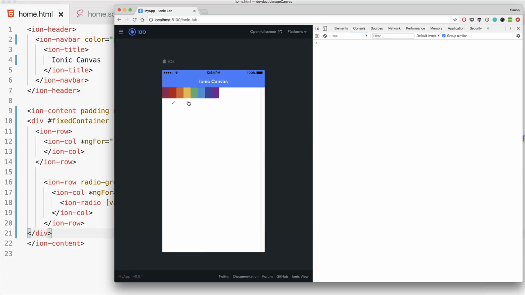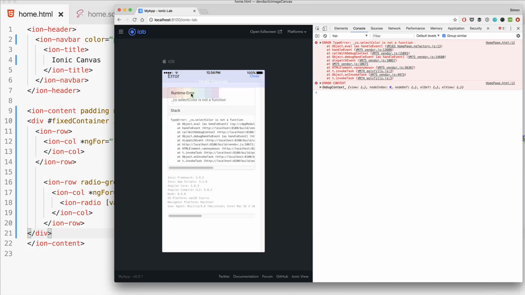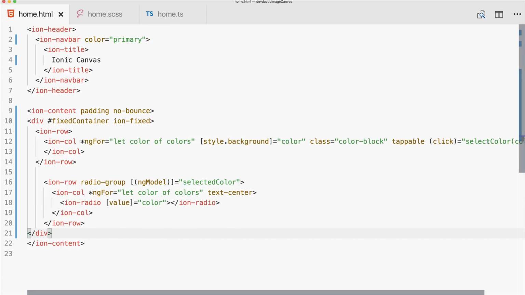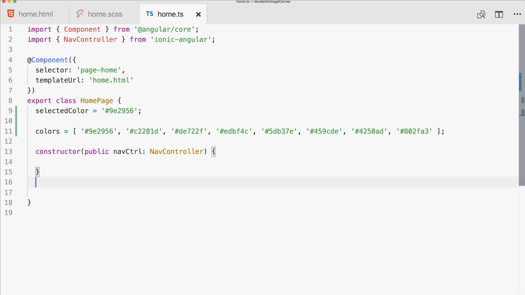Okay, looks a bit better. It's not yet the final result. We will make this look even better with our fixed container soon. But you see that we already got the color selection and the select color function. Let's implement this really quick because it's so simple.